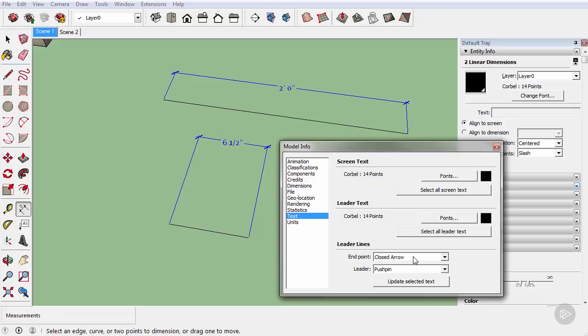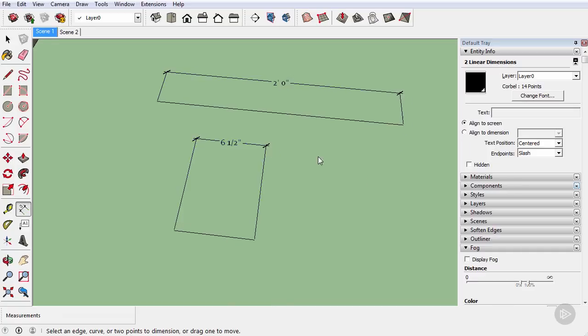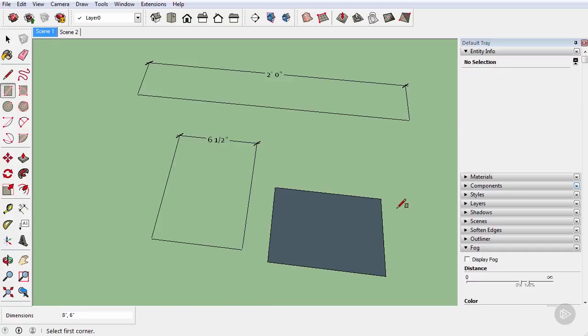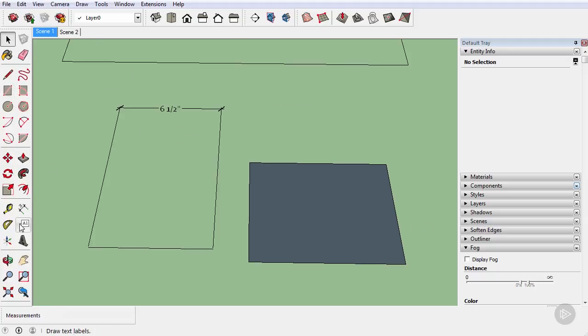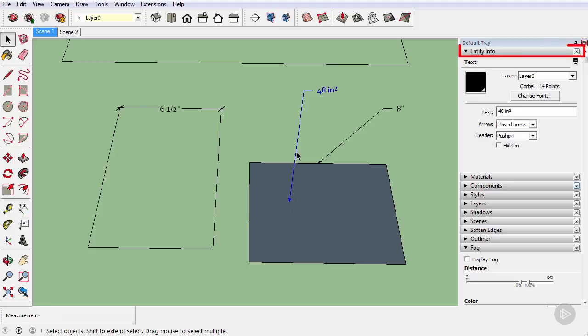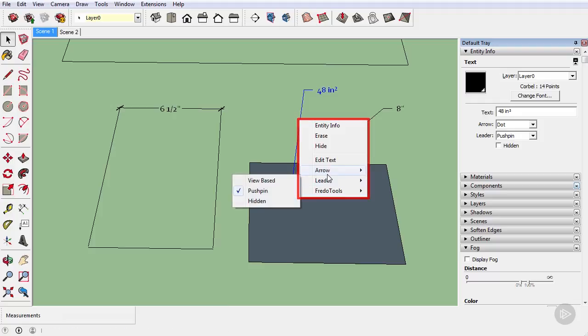And for the leader lines, right now we have closed arrow, which is fine, and leader in a push pin, which is also fine. So one point about leader lines though is that if I make, let's say, a square here, and I make two leader lines like this, so the first one from here, and the second one from the center of this rectangle, you would probably want the second one to have a black dot instead of the arrow. So I'm going to go ahead, select this, and you can either change this in entity info, so from closed arrow to dot, or you can just right click it and change the arrow to a dot here.